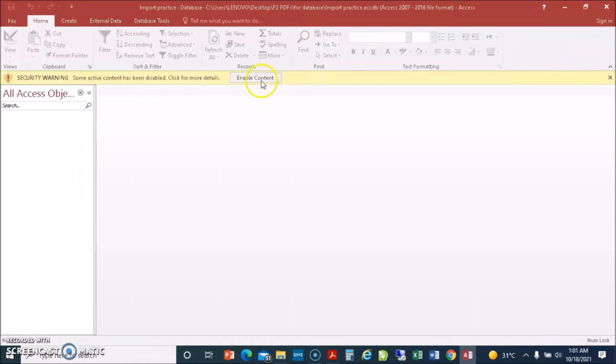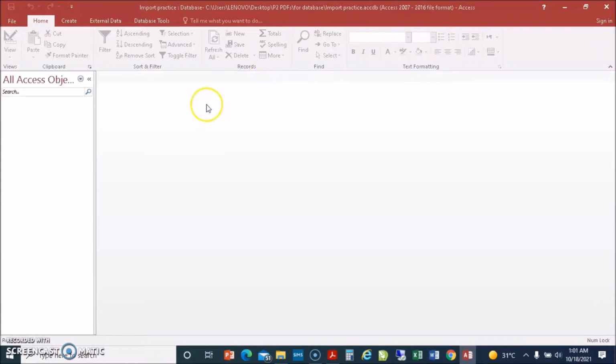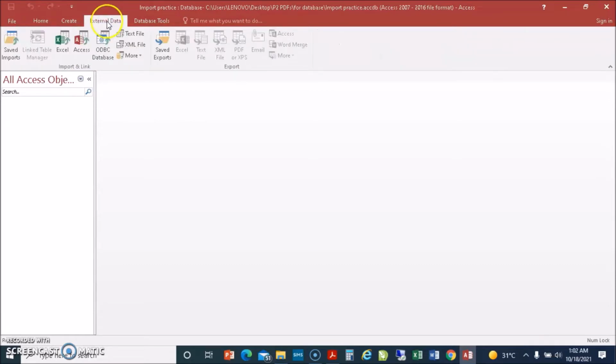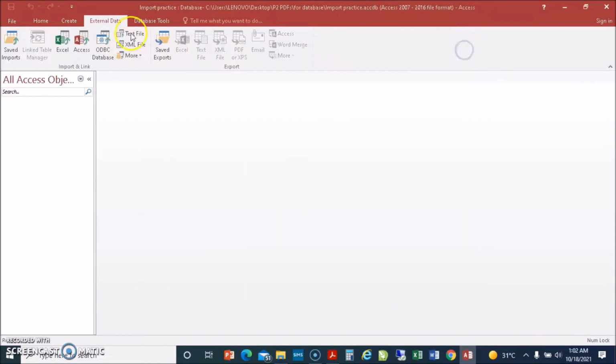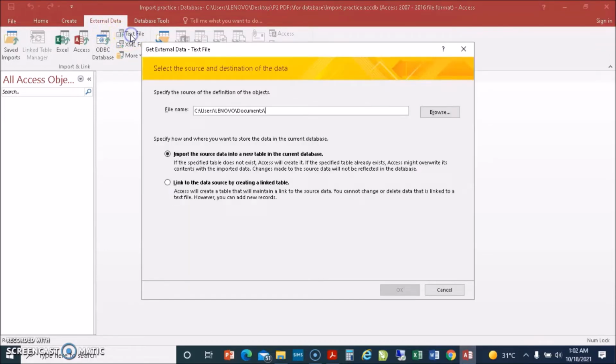So my database is open. I'm going to enable content. The first step of importing is you just need to go to external data. Whilst on external data, you choose text file. Since we are importing CSV files, that's why we are choosing text file. There are so many options that you can use, but I'm going to import from a CSV file.